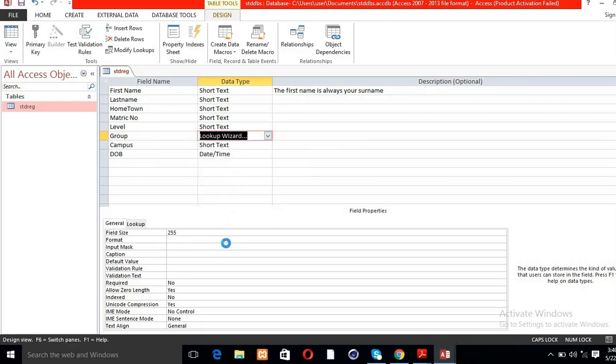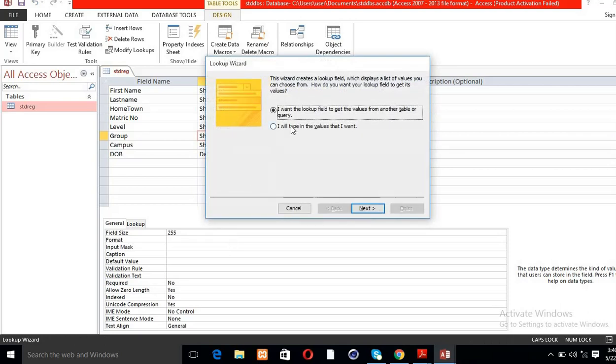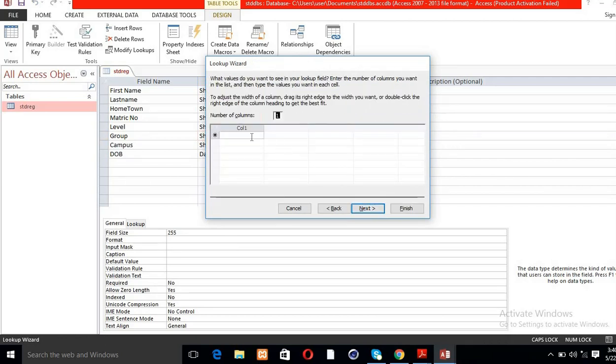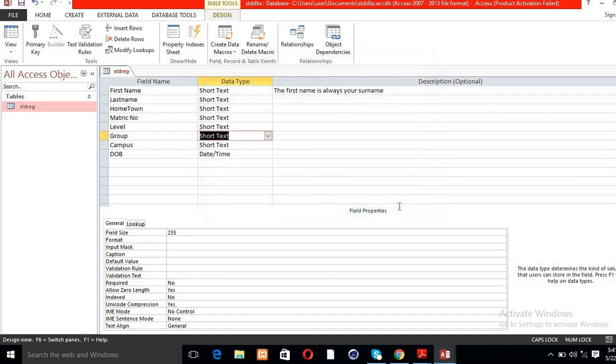I will type in the values that I want. Okay, click on it, then click on what? Next. Now this is the what? Column 1. You have to enter the actual information you need in that column. Now the first one is A, and the second one is B, the third one is C. So you actually have group A, B, and C in the what department. So you click what? Finish. Boom, that is it. So actually we have to save our table.